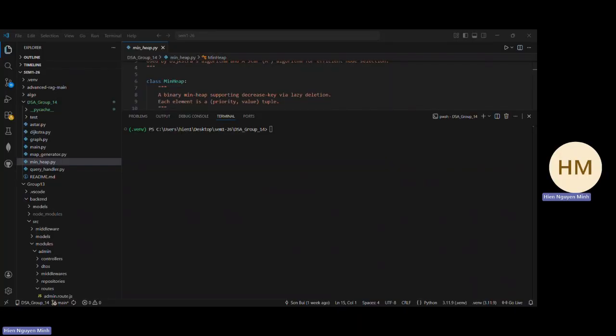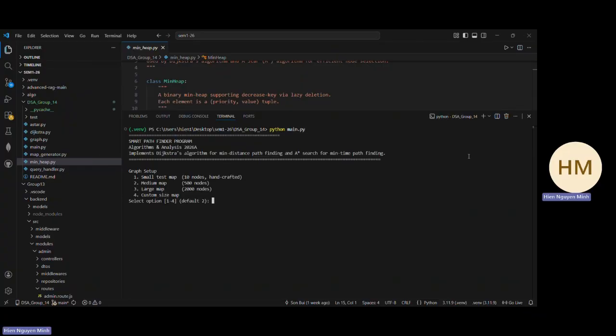Now I'm going to demonstrate the main program. To run it, you type python main.py. Now the program will give you 4 different map size options. Our map is represented using an adjacency list. Since it can contain thousands of nodes and edges, an adjacency list provides better memory efficiency than an adjacency matrix. Here I'm going to go with option 2, the medium map with 500 nodes.